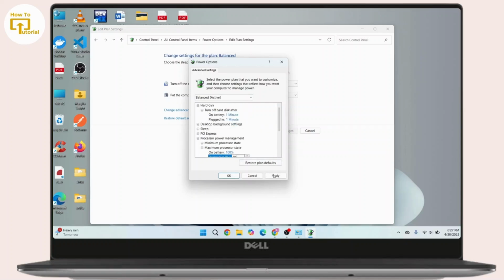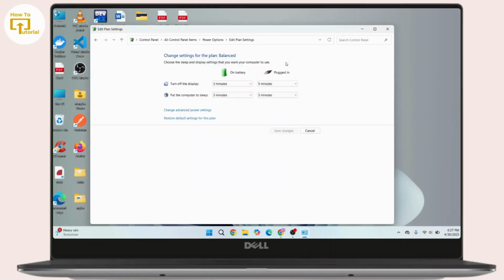Once you're done with that, click on Apply, then click on OK. So in this way you can reduce the overheating problem on your laptop in Windows 11.